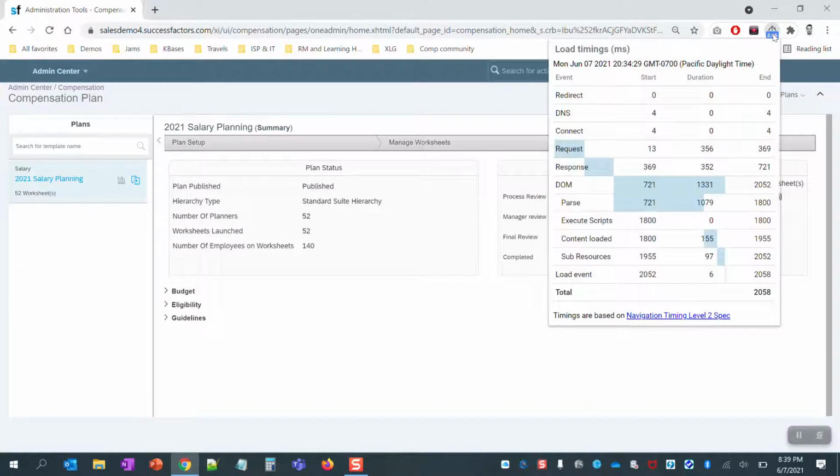When you click on it, every time a page loads in your browser, you can see the details of what loaded and how long it took to load it. So this will be a very useful tool through this recording to keep track of.